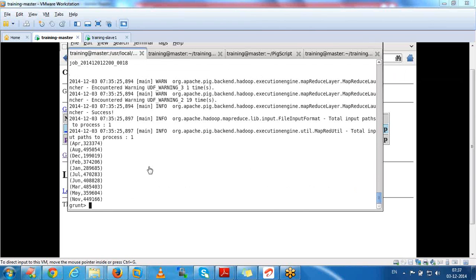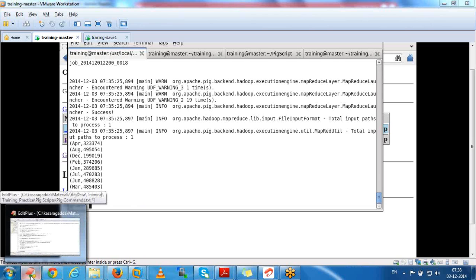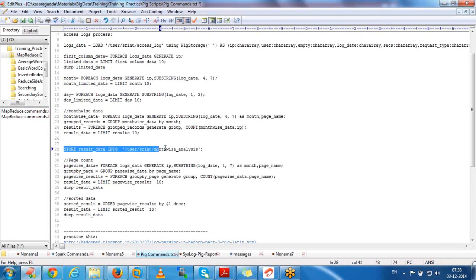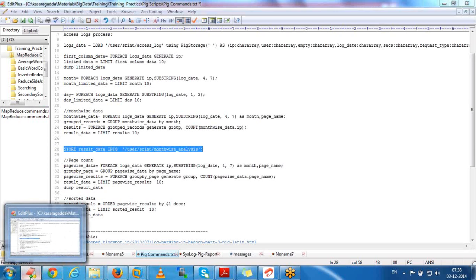So like this, we can calculate how many hits we get for each month. Similarly, we can get the data for each month: April, August, December, February, January. This is the order in which we got the data. If you want to see the data, we can see it in the terminal, or if you want to store this analyzed data, we can store it into any HDFS file.